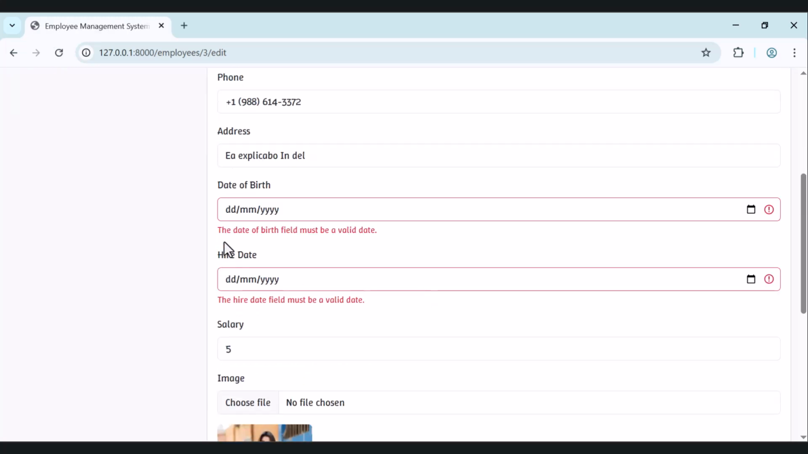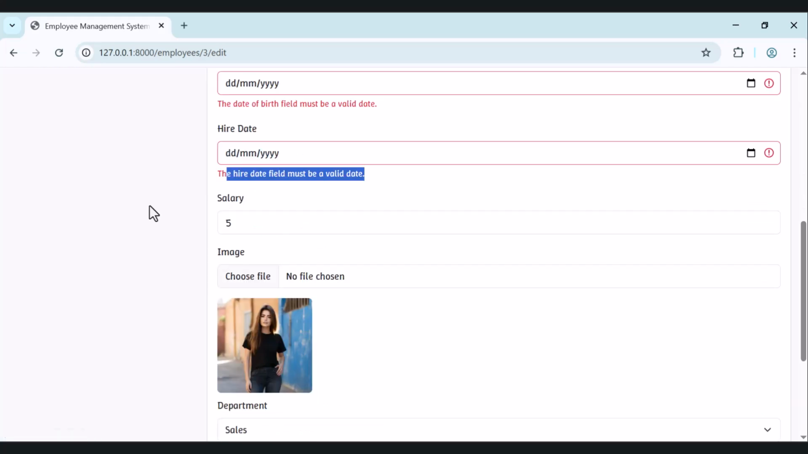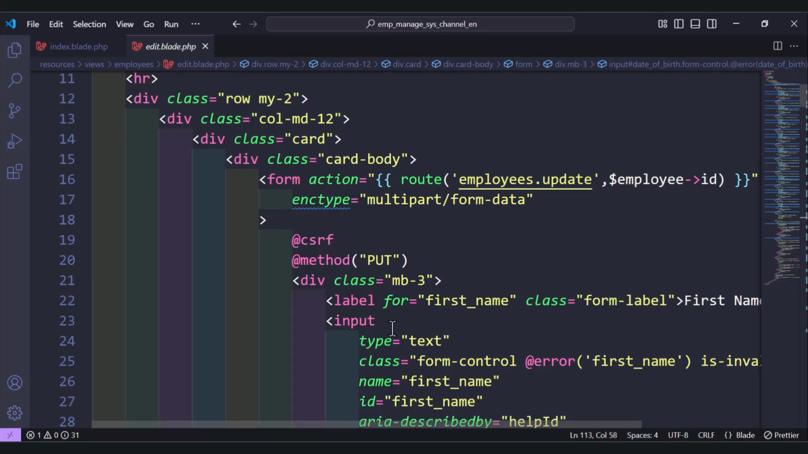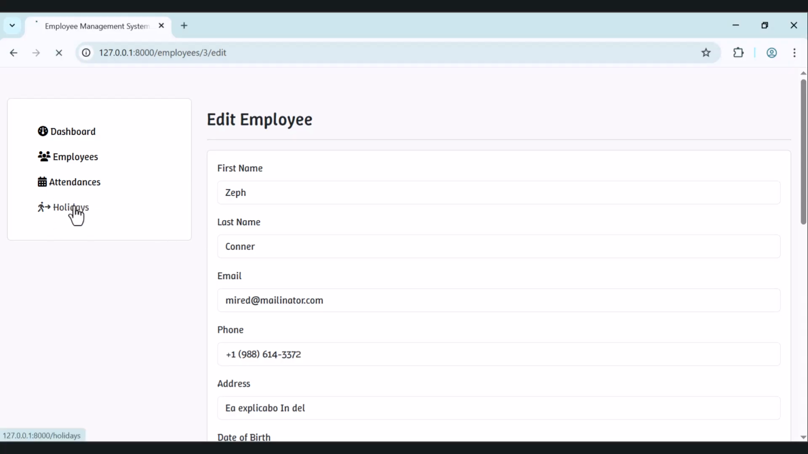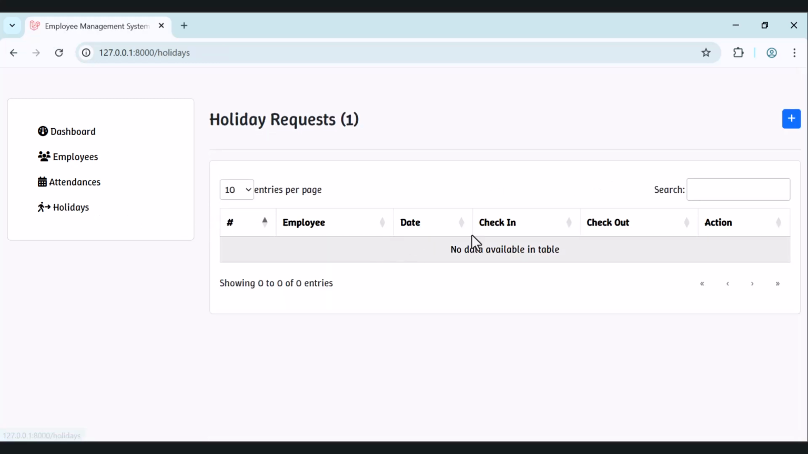If we try to update, we get validation error messages. So now we have fixed this problem. Next we need to move to the holidays. We need to display our holidays here and add edit, show and delete links.